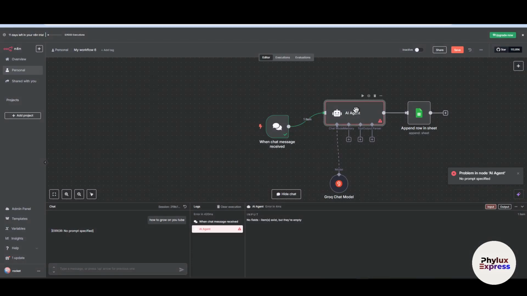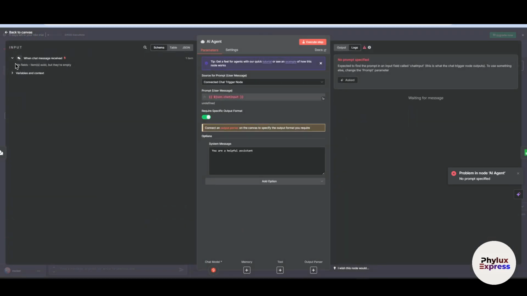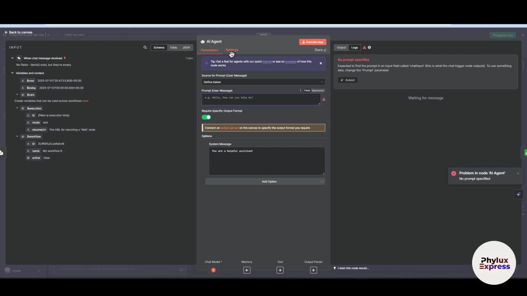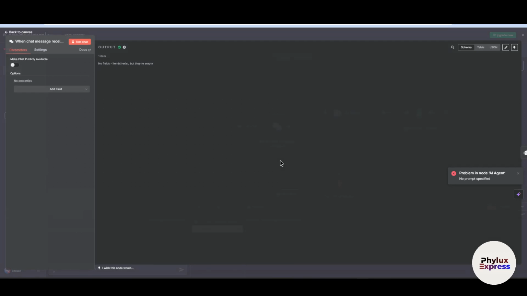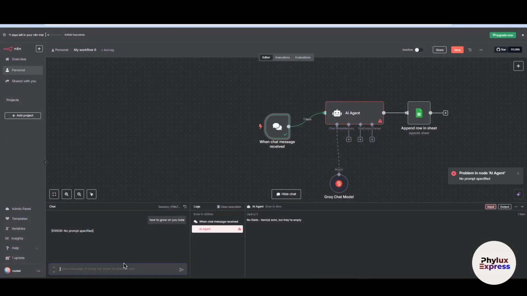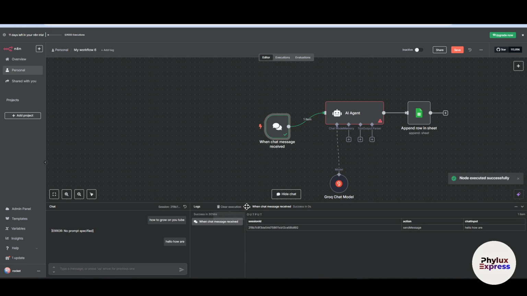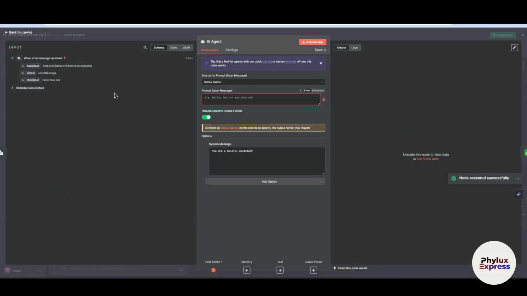Okay, it's not able to take an input. So let's add a test message over here. Our workflow has been executed. Now we get the chat input.